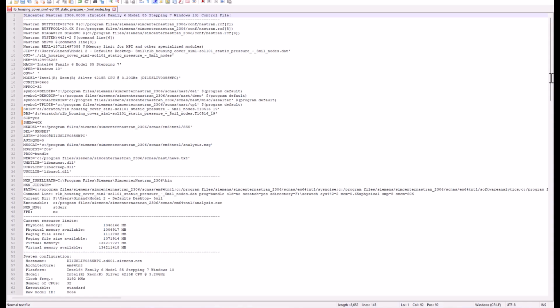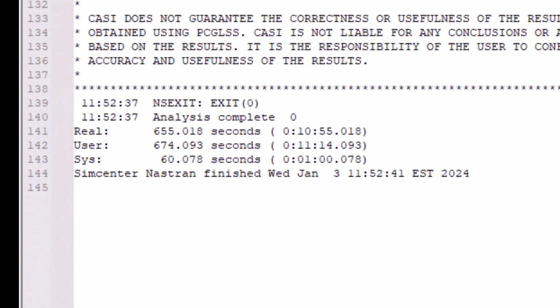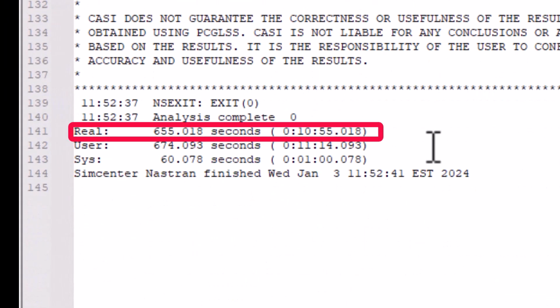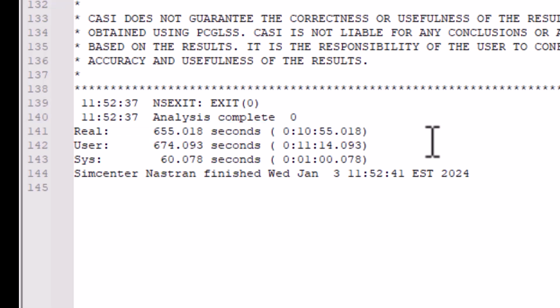So now if we go down to the very bottom, we'll take a look at the solve time for the element iterative run, and we see that it ran in 10 minutes and 55 seconds. Compare that with the sparse run, which ran just over 80 minutes. So we saw an overall decrease by 7 times using the element iterative solver.